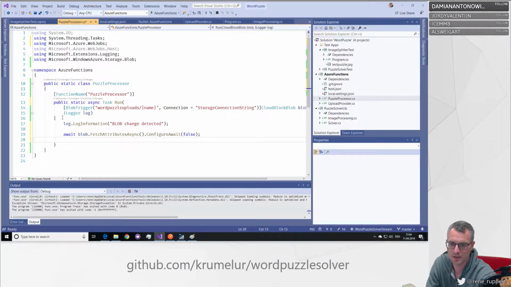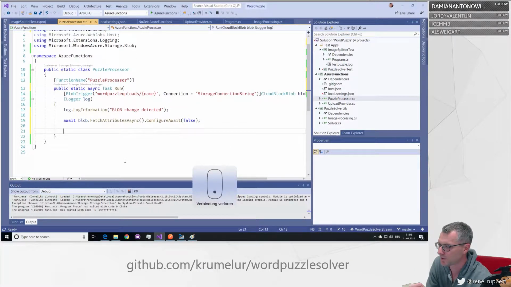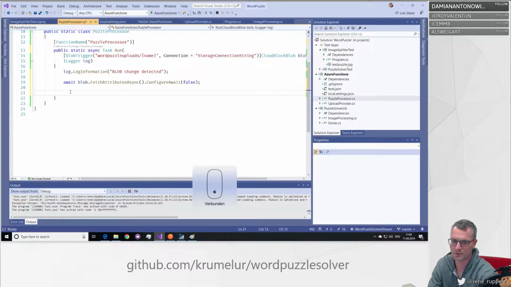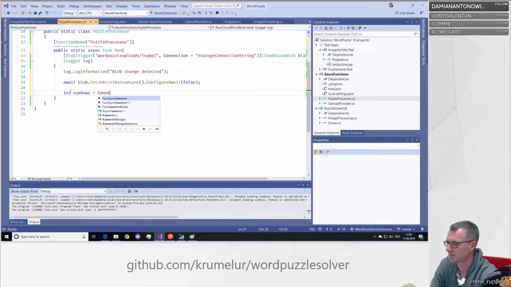So let's call it. And then we know that what we get here will be an image, right? So the purpose is to split that image. And in order to split that, we will need all the information, like the number of rows. And I'm going to add this all in here now. So we're going to have an integer of a number of rows, and that will be in our metadata.